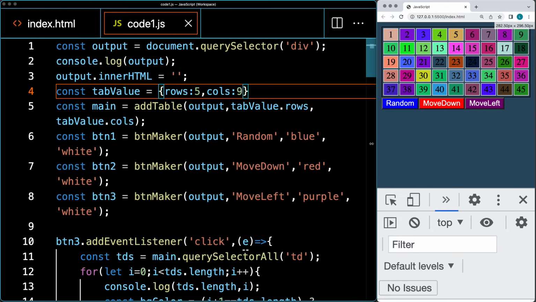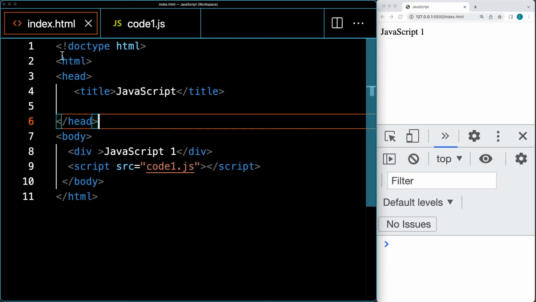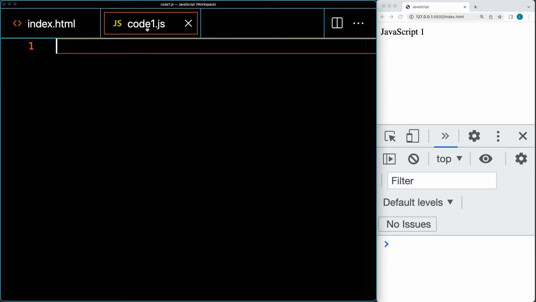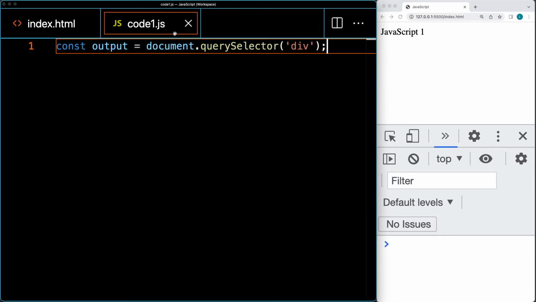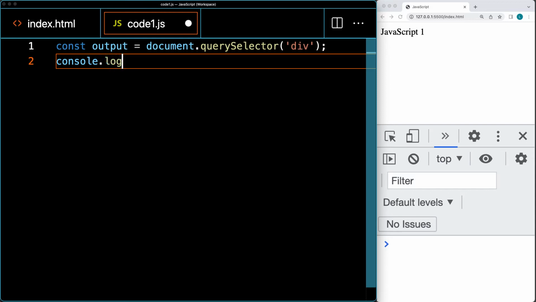So that's what we're going to be working on. That's what we're going to be creating in this lesson. Go ahead and open up your HTML page and link it to a JavaScript file. Using the document query selector, select the page element that you want to interact with on the page. I'm going to give it a variable name of output and then try it out within the console just to make sure that we do have the connection established properly.